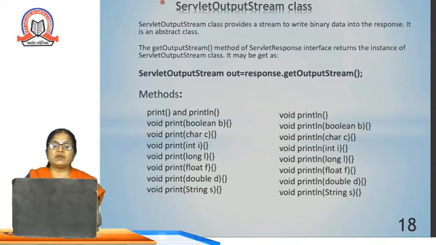Servlet output stream class provides a stream to write binary data into the response. It is an abstract class. The getOutputStream method of ServletResponse interface returns the instance of ServletOutputStream class. It may be obtained as ServletOutputStream out = response.getOutputStream().